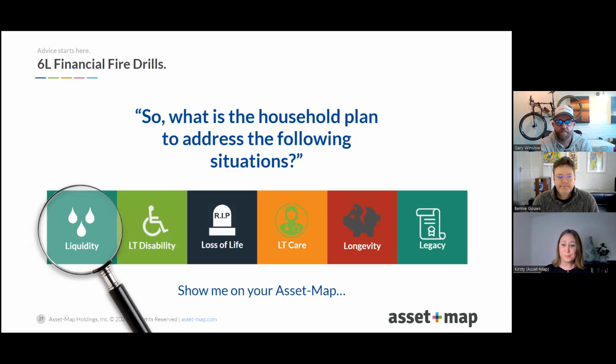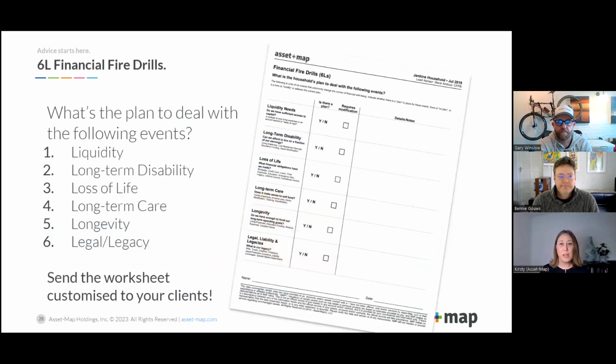In addition to that, we also have a report. If you go into any household and asset map and you go to that reports tab, you can download the 6L report. It's a nice way to engage with the client through these 6 events and just tick off, yes, we do have a plan in place, or it requires modification, and just jot down what are the steps, what is the process and the plan that we have in place for that. Again, just reiterating with the clients that there is a plan and these are the steps that we will take in that event.